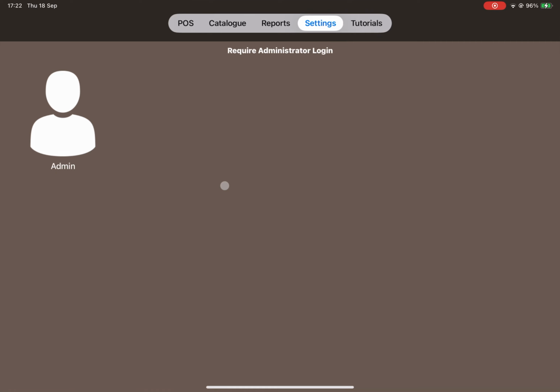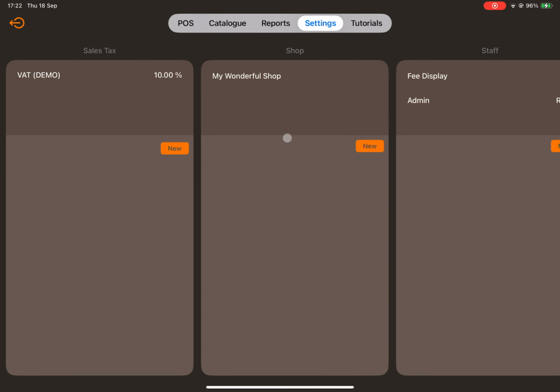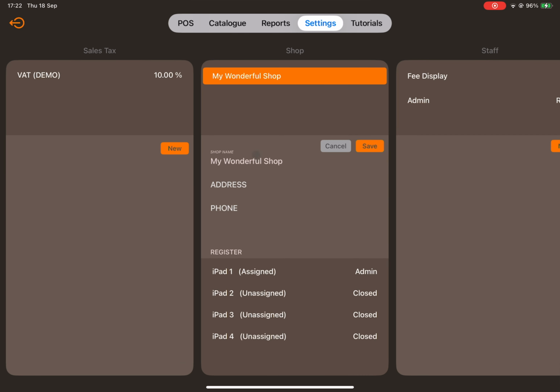Now, on the second iPad, download Poshier from the App Store and sign in using the account you created on the main unit. Go to Settings and log in with the admin account. In the Shop section, tap the shop record and scroll down to the Register section.